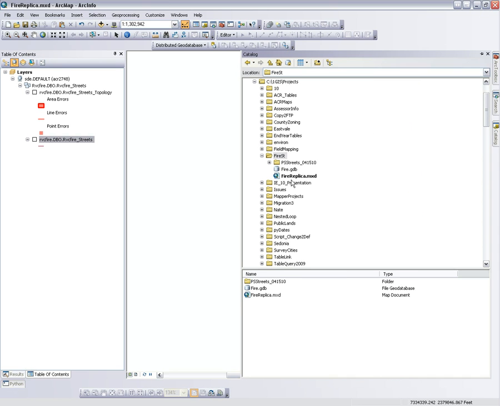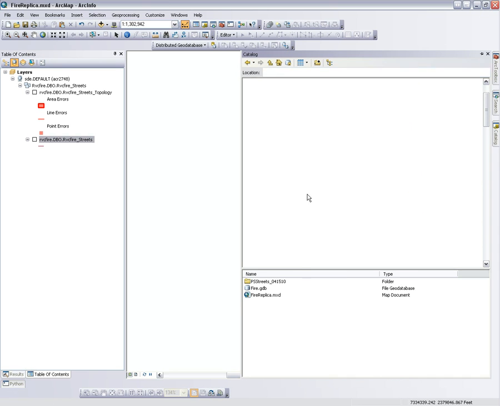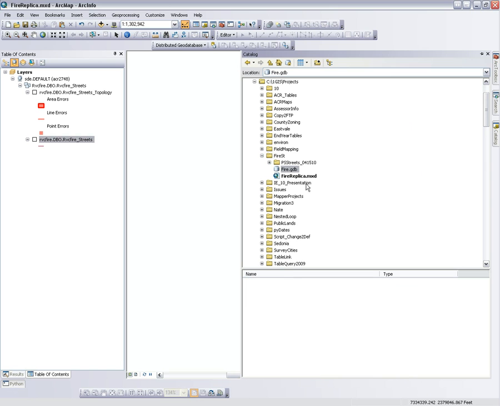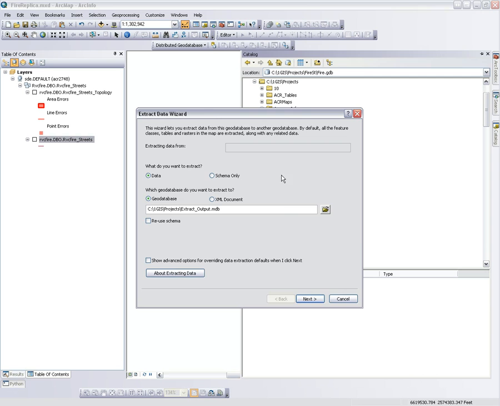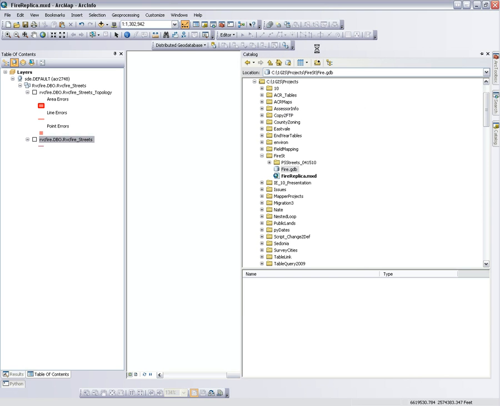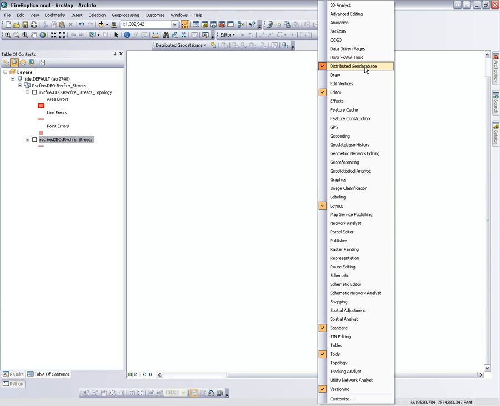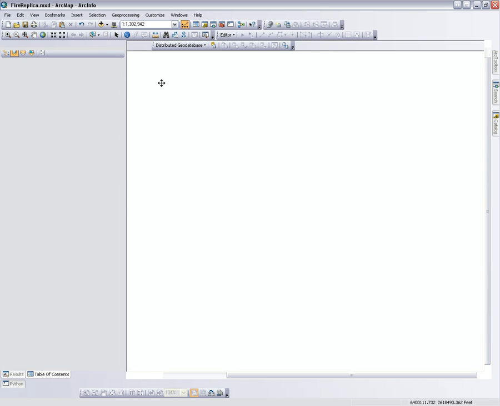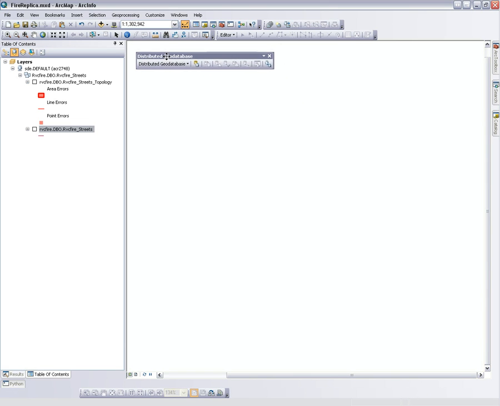So we're going to go look at the geodatabase that we have on disk. I have it called fire right now, and so copy the path because we're going to need that. We'll come in here and get this extract button. This is actually the toolbar known as distributed geodatabase. So you can see it there.